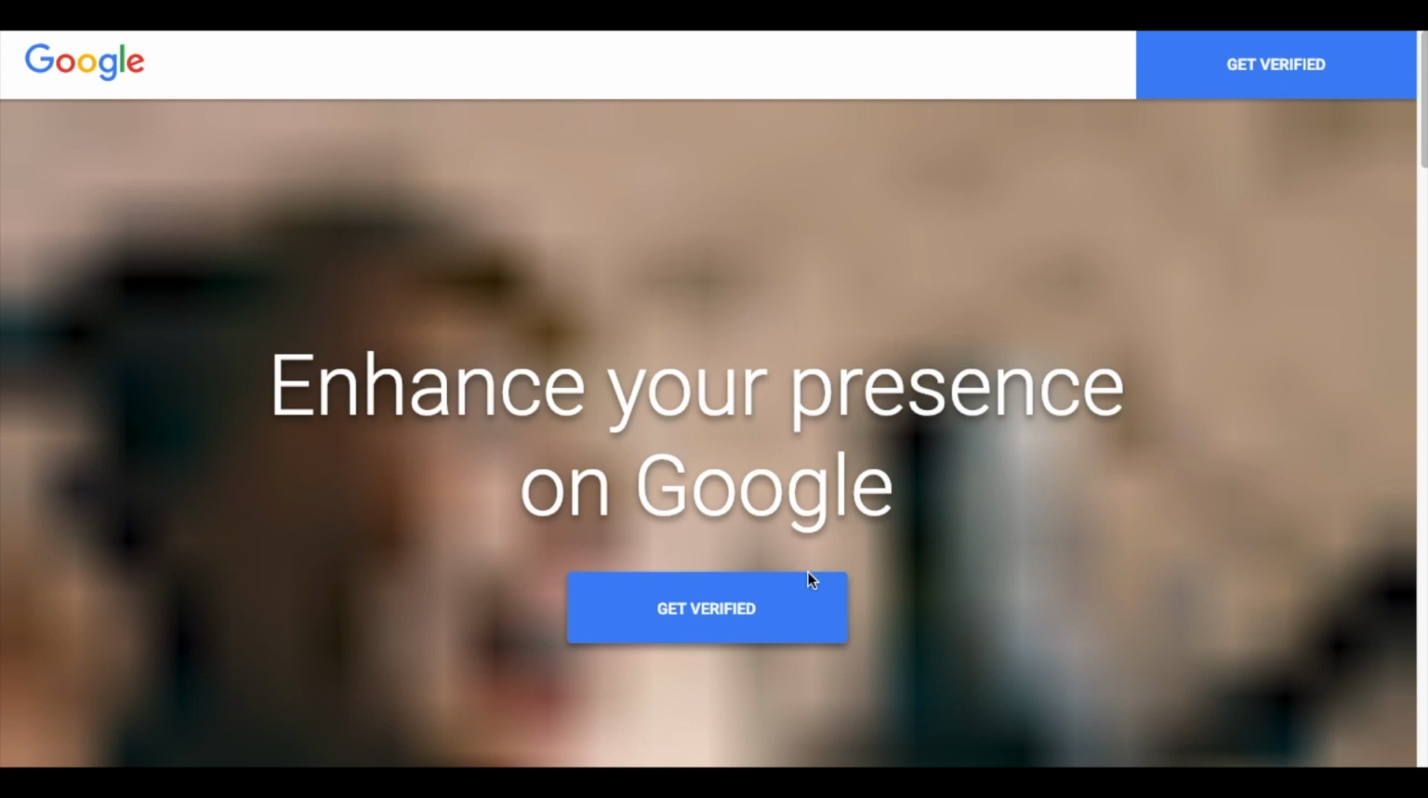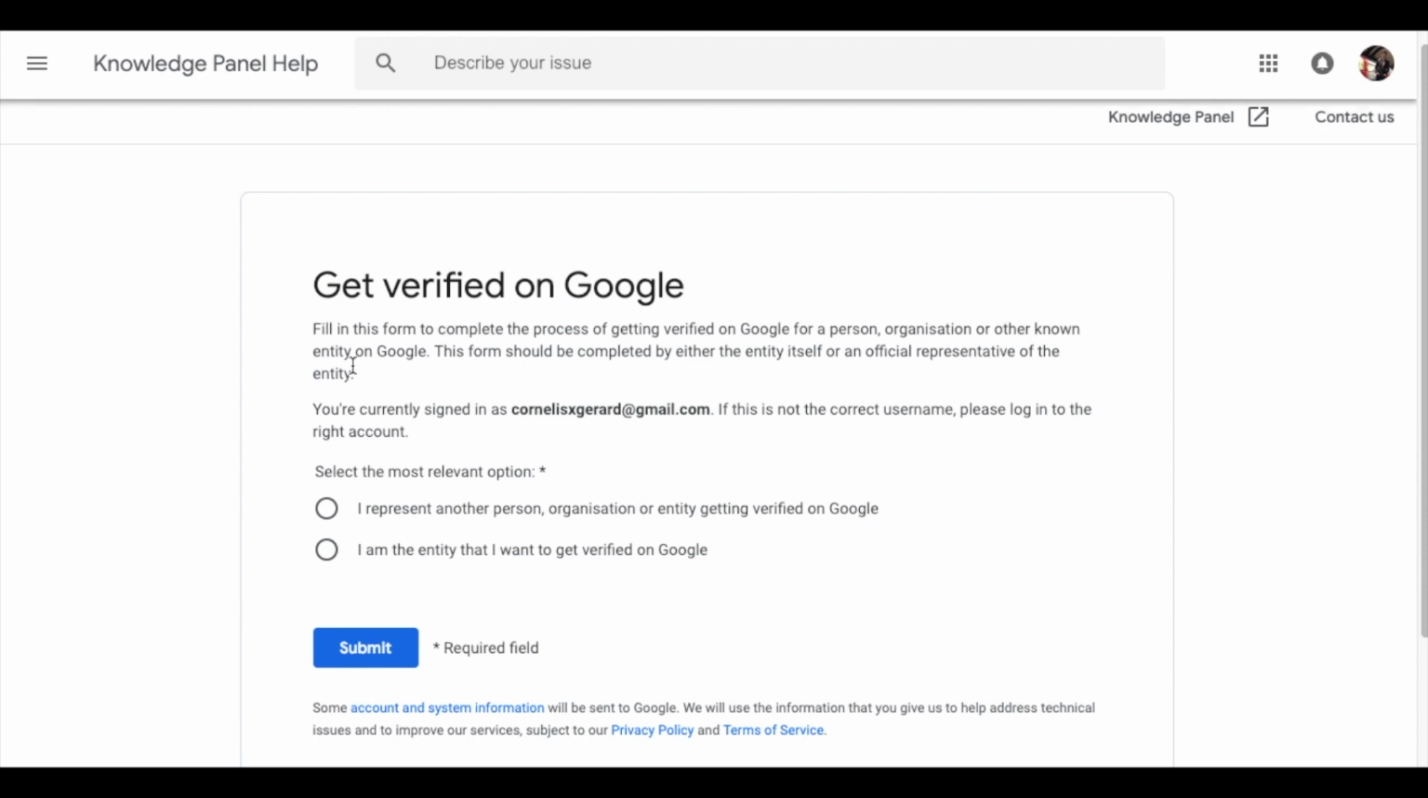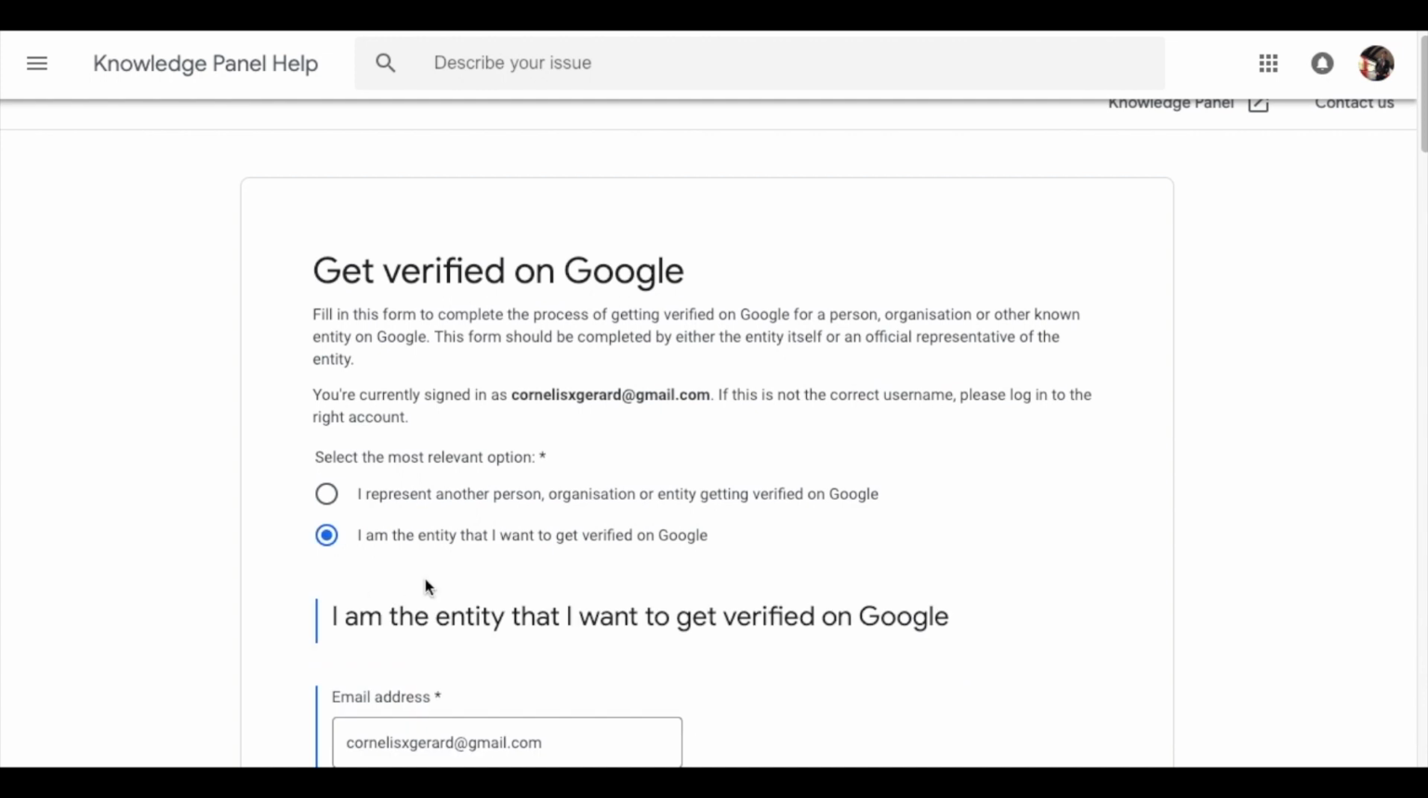So enhance your presence on Google. Let's do it. Get verified. So first it asks you to say whether you are representing the organization or entity, or if you are the entity yourself. And I'm using my Gmail account that I use for all the Google profiles, so YouTube and things like that, and that's probably a good idea for you to do as well. And obviously I'm going to say I am the entity.